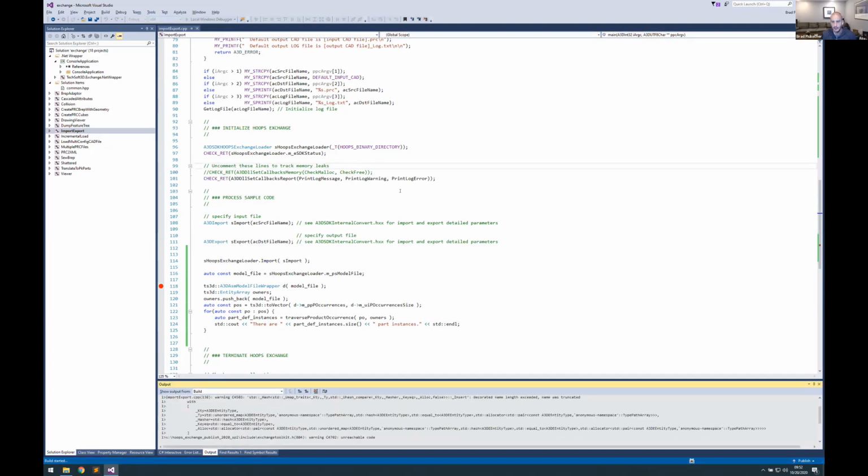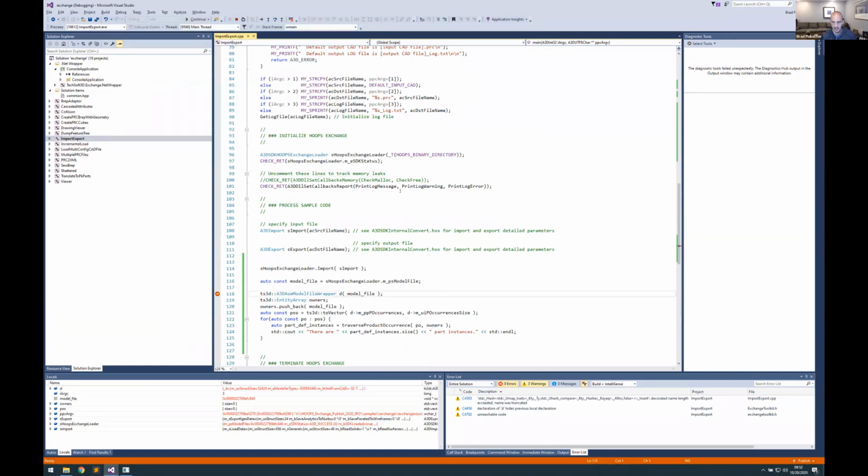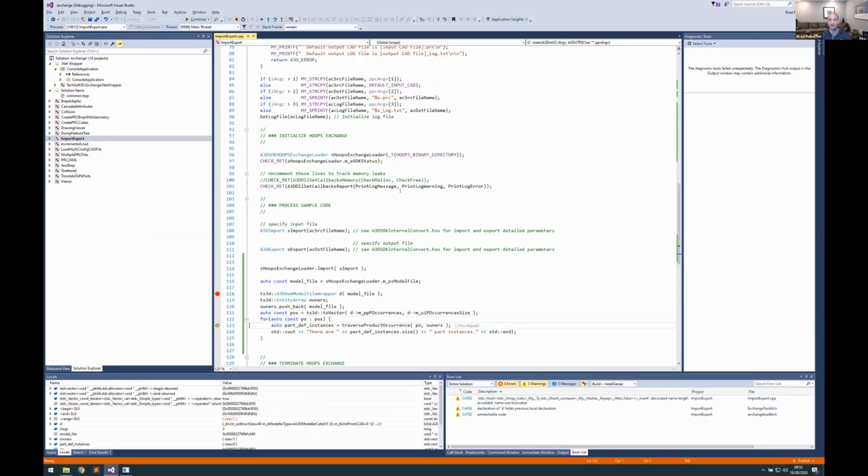So let me run this. And we'll look at the result. If everything went well, we'll be looking at the result. It usually takes me a time or two to get it right. So we have an entity array of owners, and I'm pushing the model file onto that list. Now I'm iterating over each product occurrence, and I'm recursing into the list of product occurrences to find unique part definitions. And with every part definition that we encounter, we're essentially returning a list of all the product occurrences it took to get there.